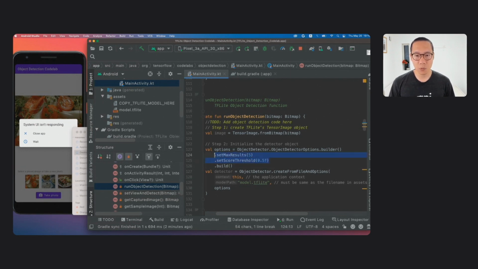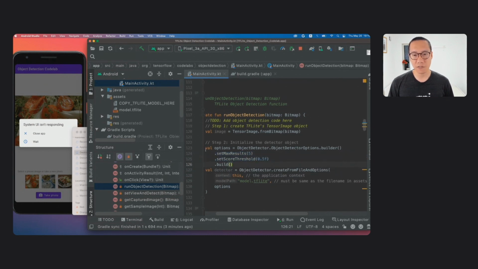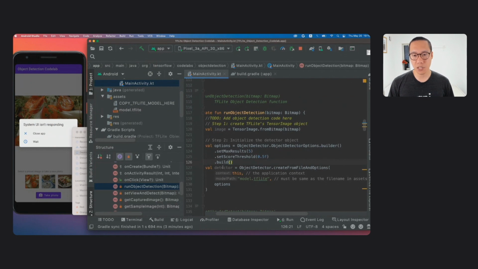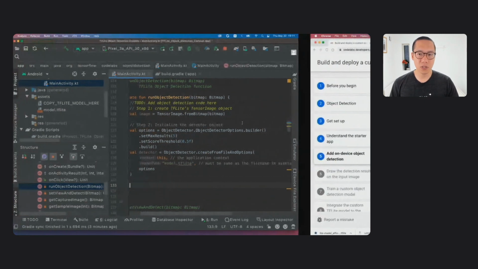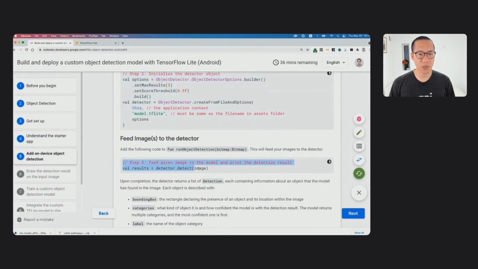So it will get back a list of detected objects that has maximum 5 items, and each item will have a score higher than 50%. So after you have the options, the next step would be to create an object detector by specifying the context, then specifying the model file that you want to create from, and finally the options that we just created earlier. Okay, and we'll go back to Code Lab for step 3.